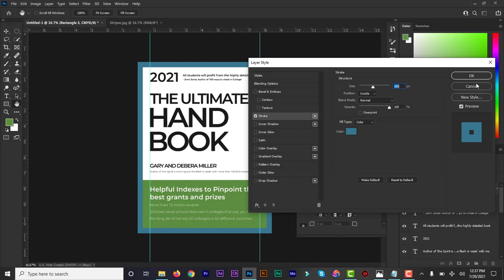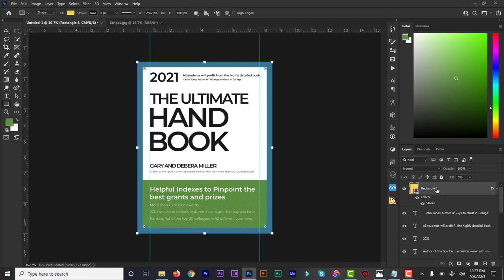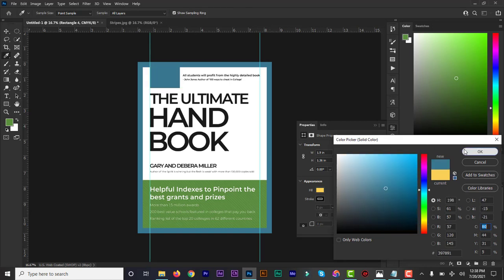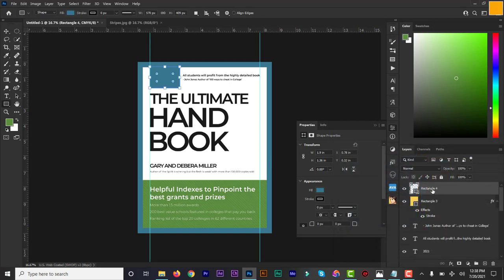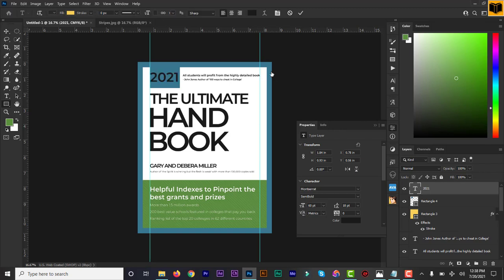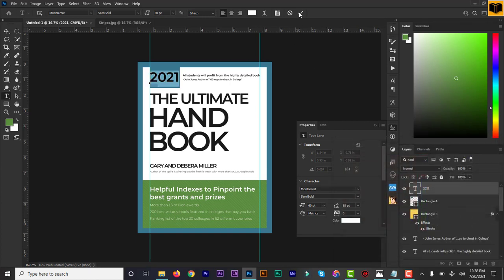And you can click OK. So now I'm going to draw out another rectangle. I'm going to put it right under 2021, and I'm going to drag that to give it the same color, and drag that below, or I can drag 2021 up above. So I'm going to change the color to white and click on OK. So, and we are done with that.